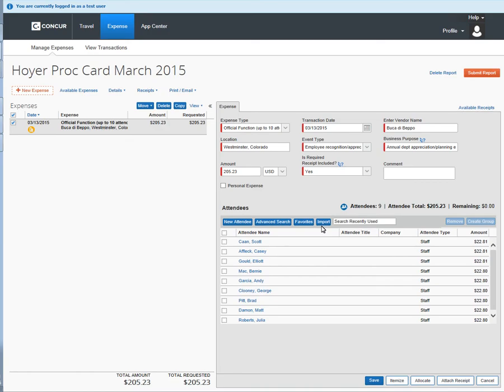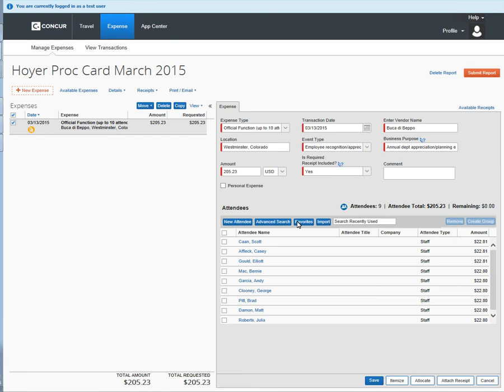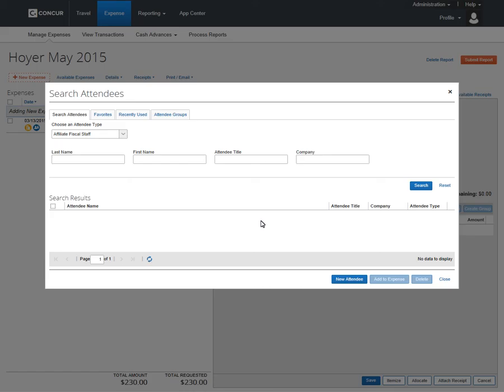Once you add an attendee to an expense, it gets saved to your Concur profile for quick entry in the future. Click the Favorites button for your list of attendees you had previously entered. You can also click the Advanced Search button to search for attendees you had previously entered and add them to an expense.